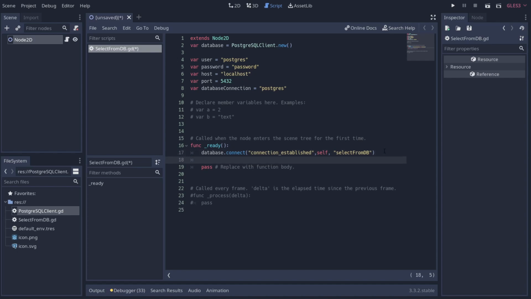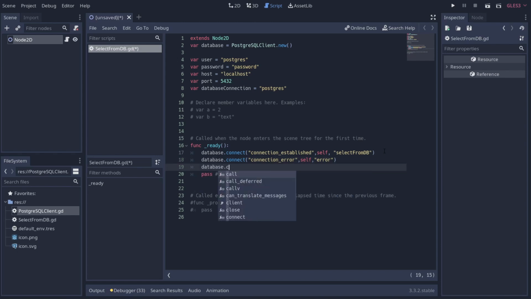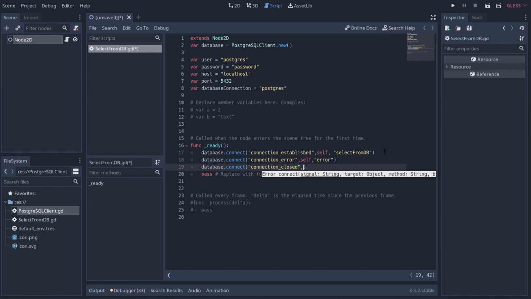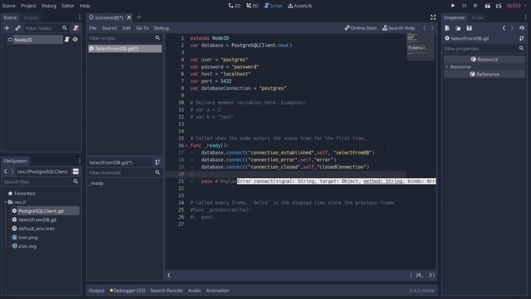Now we have to set up our next signals. So database.connect "connection_error", comma, self, comma, "error". And finally, database.connect "connection_closed", comma, self, comma, "closed_connection". What these are doing is saying, when we connect to our database, let's run this function here. When we have an error, let's run our error function. And when we close our connection, let's run our connection closed function.